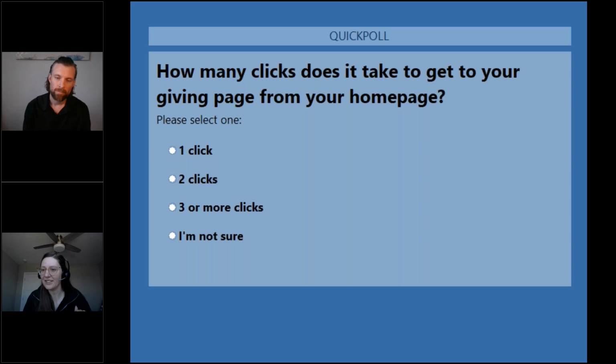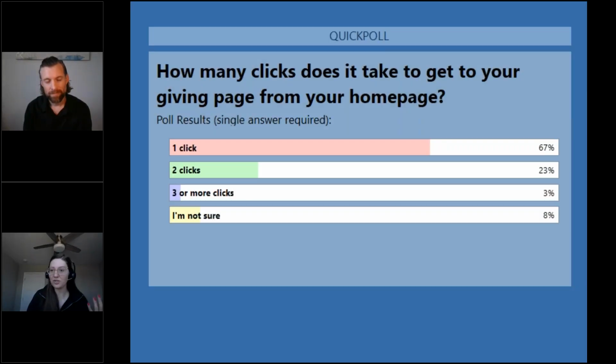Let's close this one down, and we're going to share it out. And this is great. We're seeing some trends here as well. So 2/3 of you, 67%, say that it is a single click to get from your homepage to a giving page. We have 23% of you in that 2-click area, and then we've got a variety that either are unsure or who are in that 3 or more clicks section.